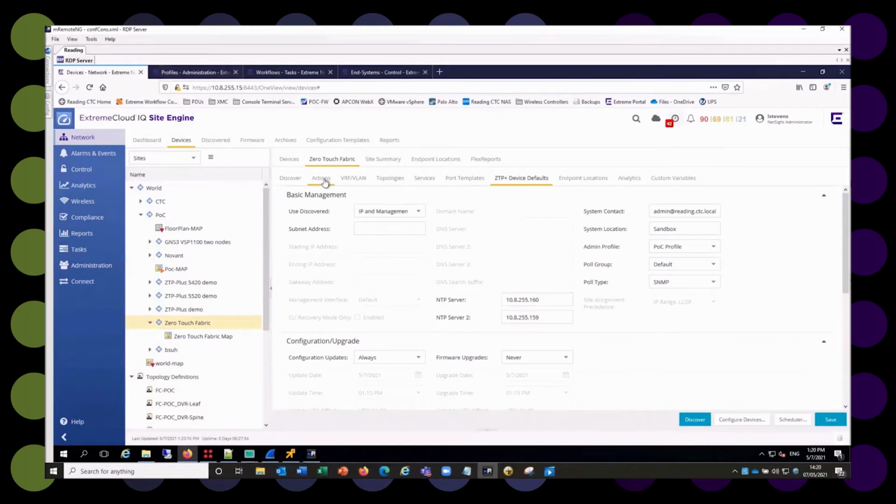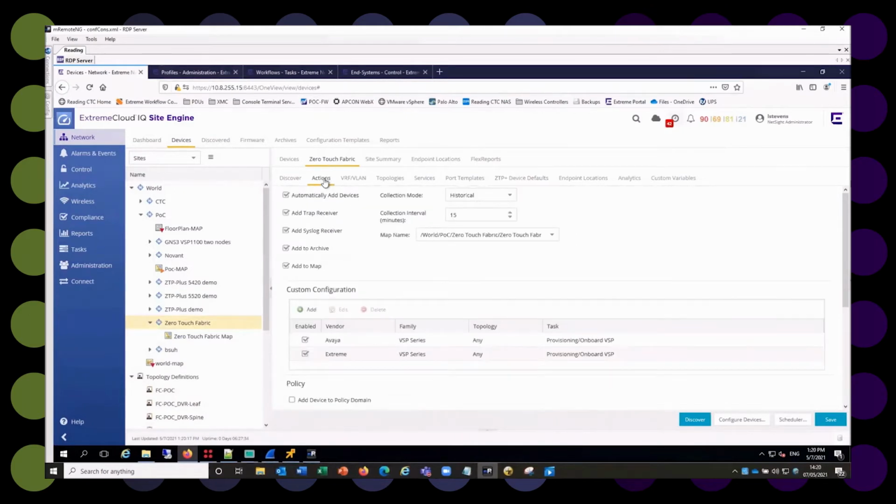Now, after the ZTP Plus onboarding has completed and the switch is added to the site, then these actions will be taken. So the device will be added to the site. We will configure the trap receiver and syslog receiver on the device. We will add it to archive. We will add it to that particular map. And we're going to trigger a custom configuration, which is using a workflow called Onboard VSP.